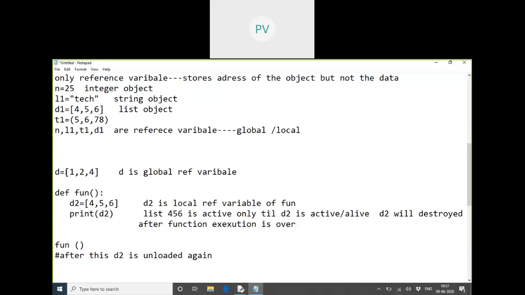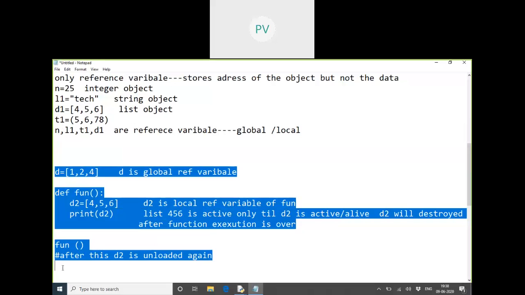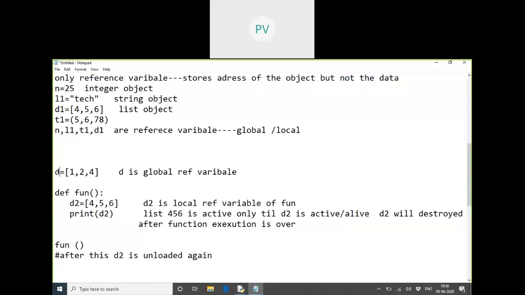But what about this list? Is it a local list, or is it a list connected to a global variable? Did I declare this list? It is a global one. The list is an object only, so it will be in the heap, but it's connected to a global variable. And how long will this global variable be there in the program? As long as the program is running. So this is for a longer time.